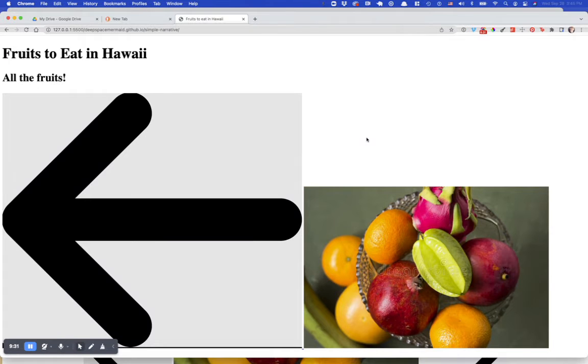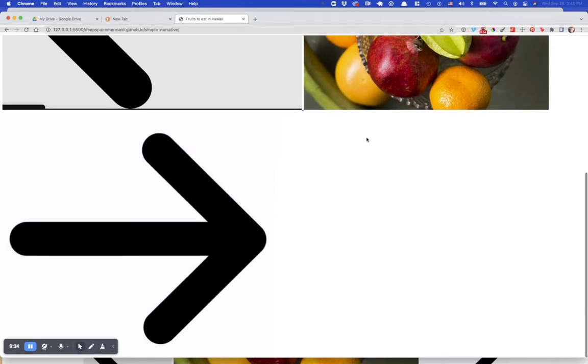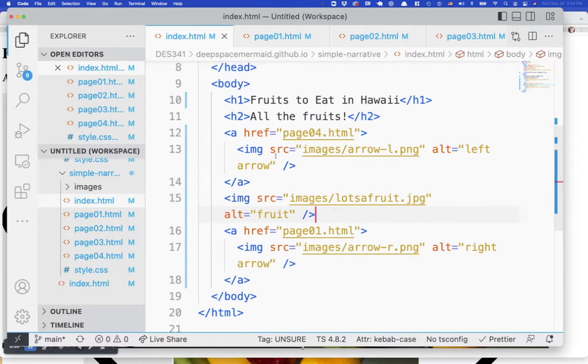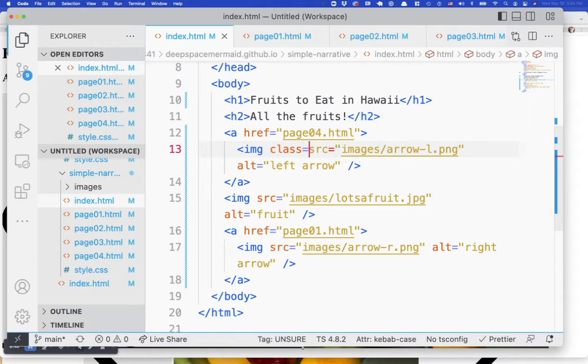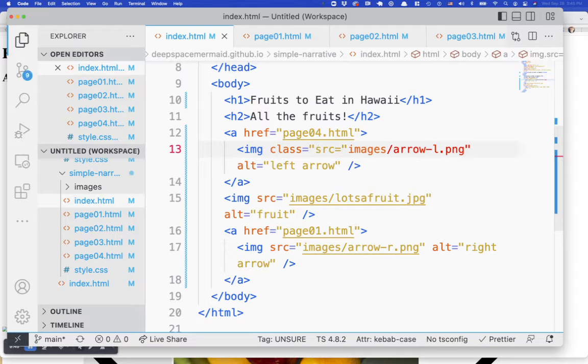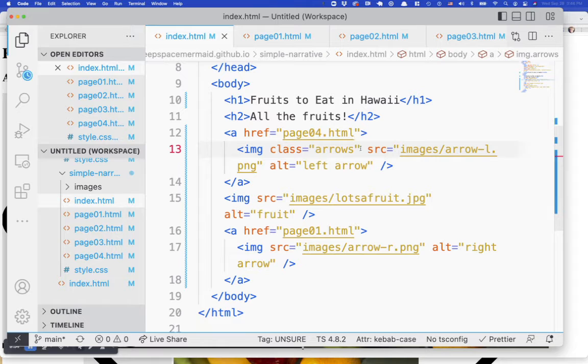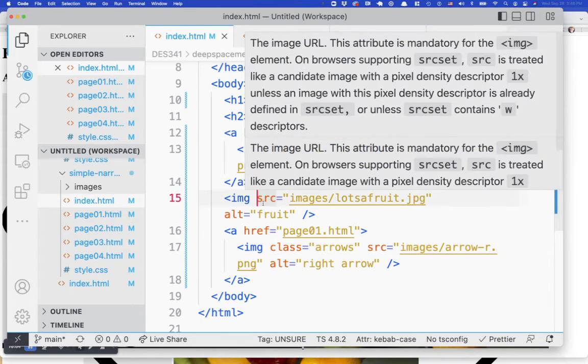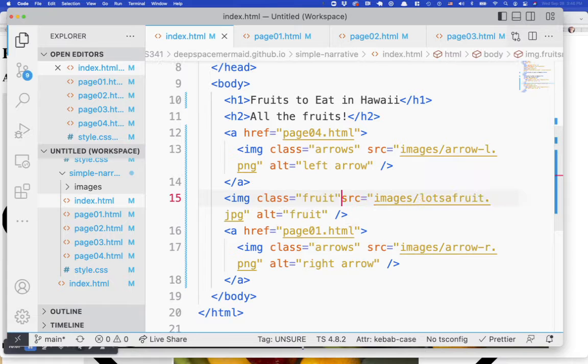Oh, right, I should do some style. So this looks terrible. Let's fix it. We're going to use classes. So the way that you can specify more than just the HTML tag is you can give everything a unique, or at least semi-unique class name. So I'm going to call this arrows because both my arrows can use the same style. Copy. Command C, Command V is your friend. Okay, so that's going to be arrows, and then the middle one is going to be fruit.